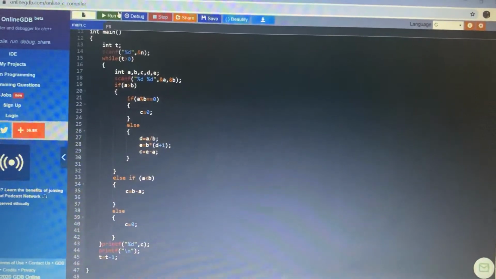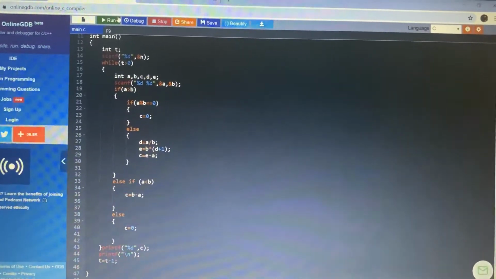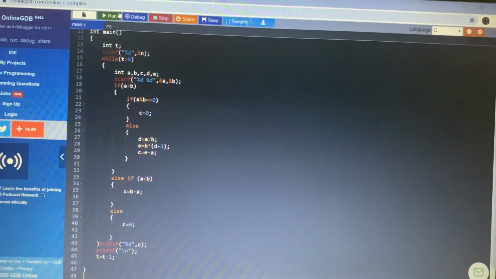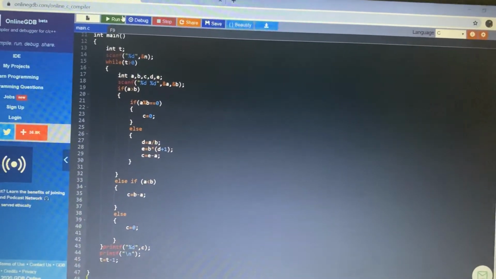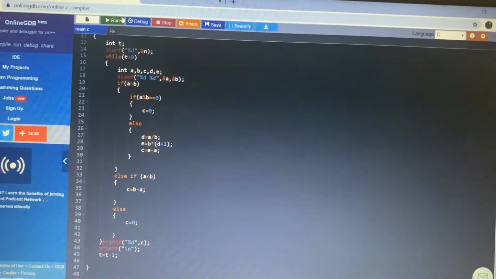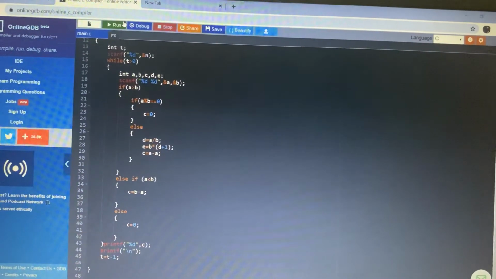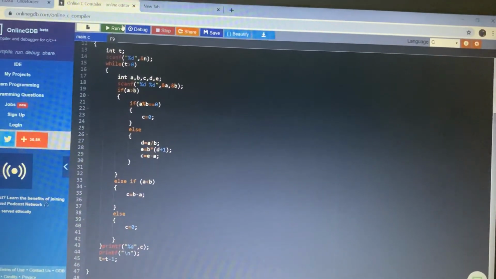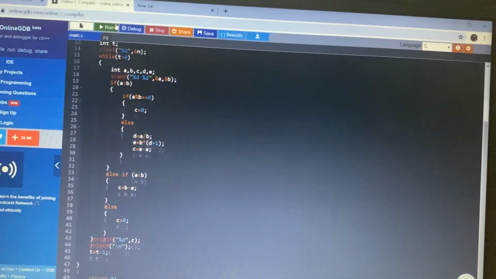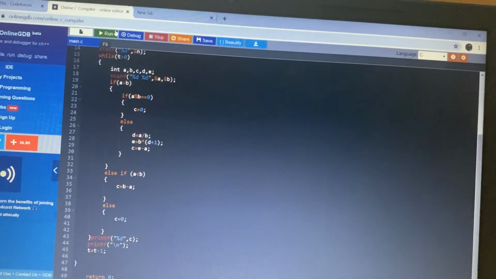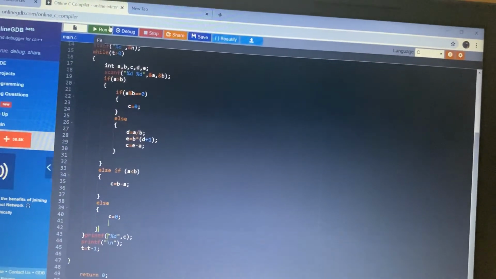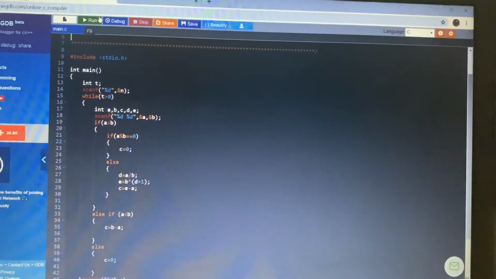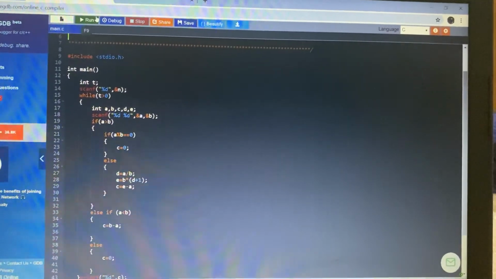Coming out of that loop we print c and then we have to print a slash n so that the cursor moves to the next line, and then after that we do t is equal to t minus 1, so that now the test case count decreases by 1. And at last we do return 0, which means the whole program is completed. Thank you. This is the code.